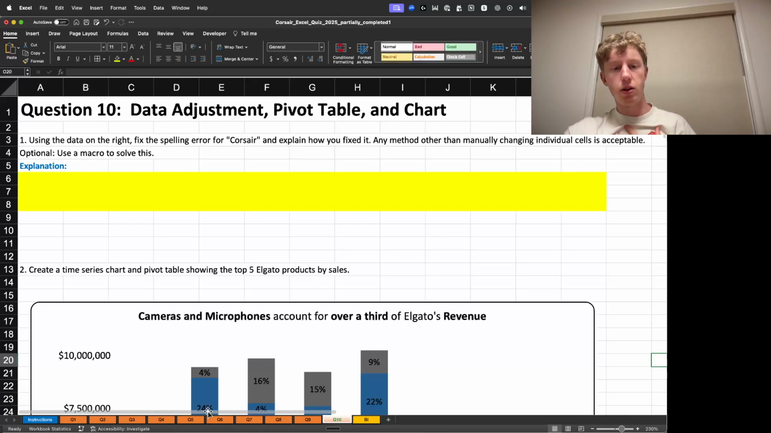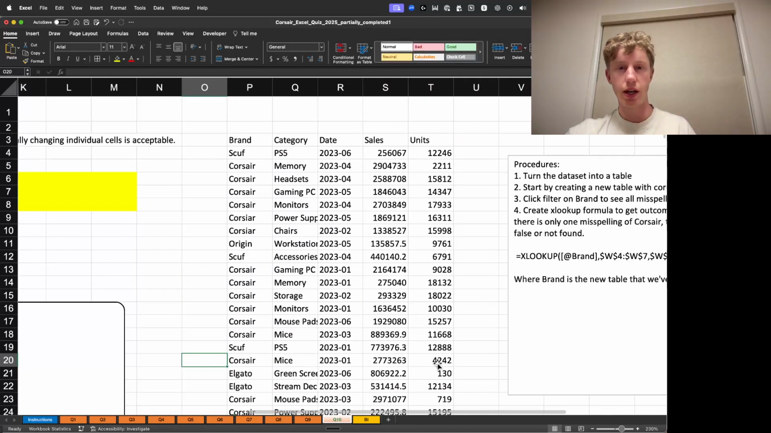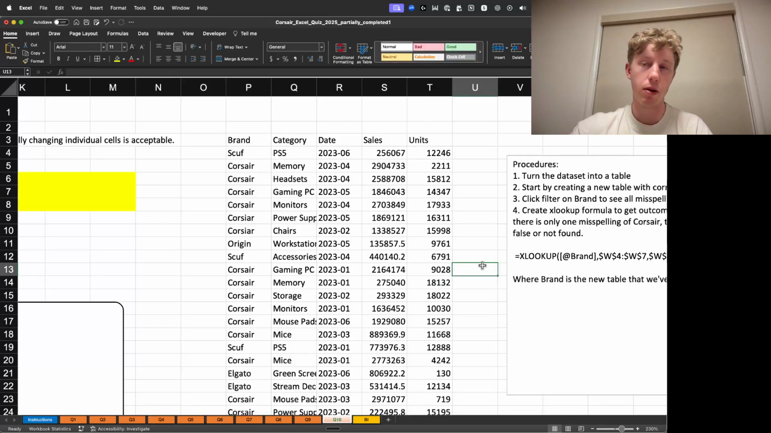I do not know how to use macros, but if you do, please feel free to leave a comment on how you'd approach this, because I would be curious too.